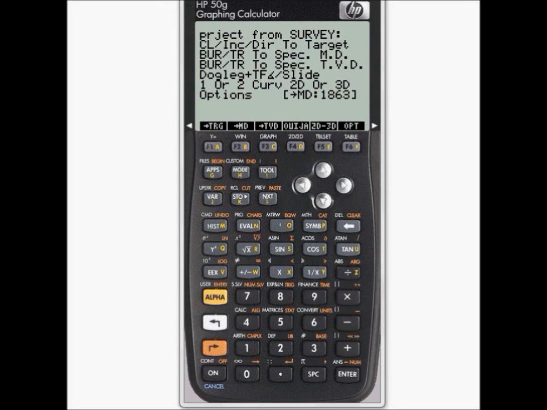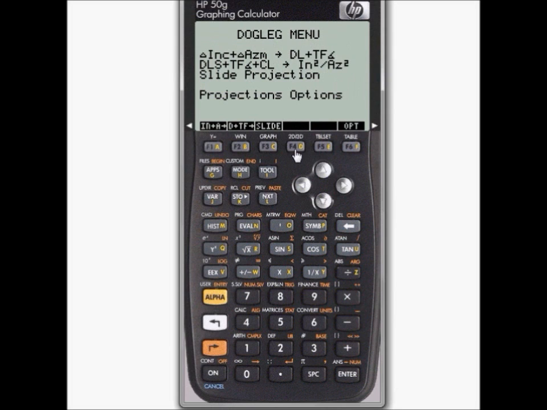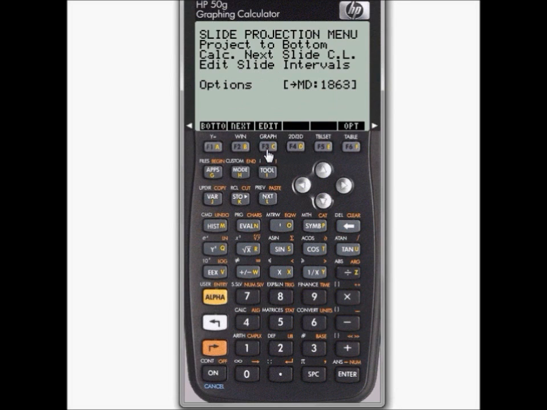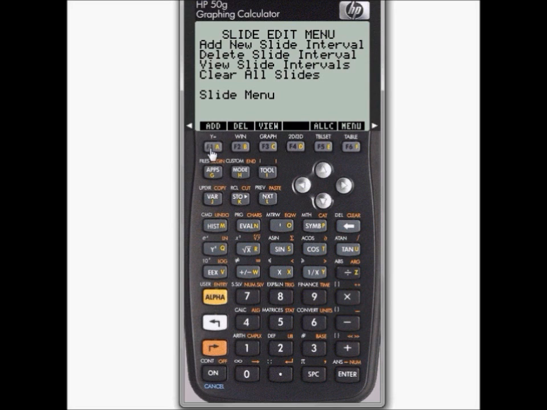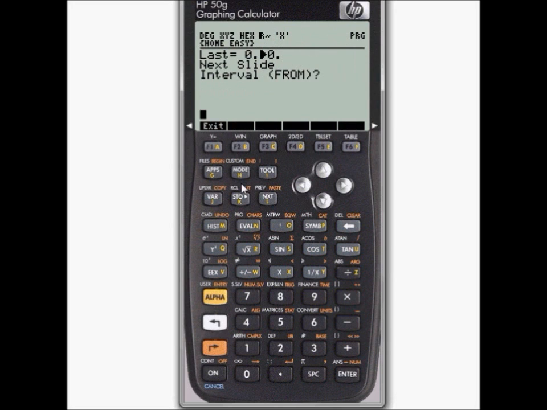Finally, the last option within the Ouija menu is the slide projection. Pressing the Ouija menu key from the projections menu, we arrive at the dogleg menu, and then you press slide, and then you press edit, and then you press add, and we're going to add the last slide interval, which is from 1853 to 1866.5.